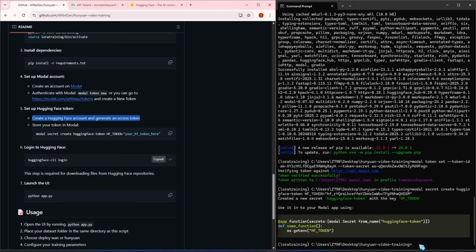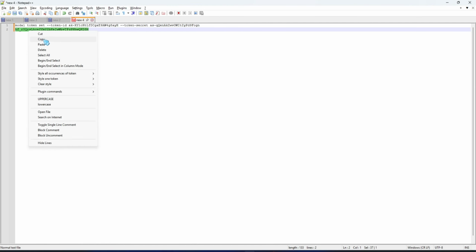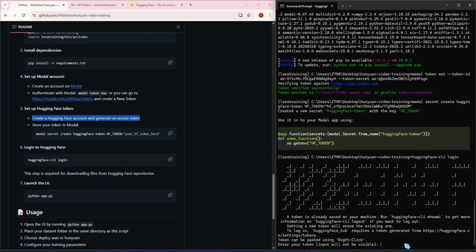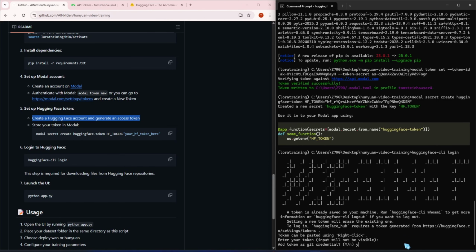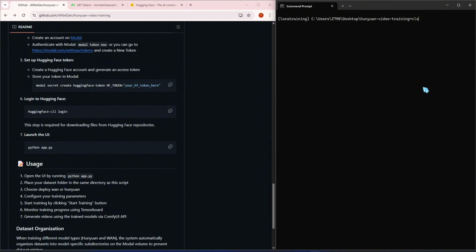Next, log into Hugging Face on the local machine using the token just created. This is for listing files and folders of a Hugging Face repo when using the download function in the Gradio interface. We've finished installing the necessary packages and tokens locally. Now, launch the Gradio interface.